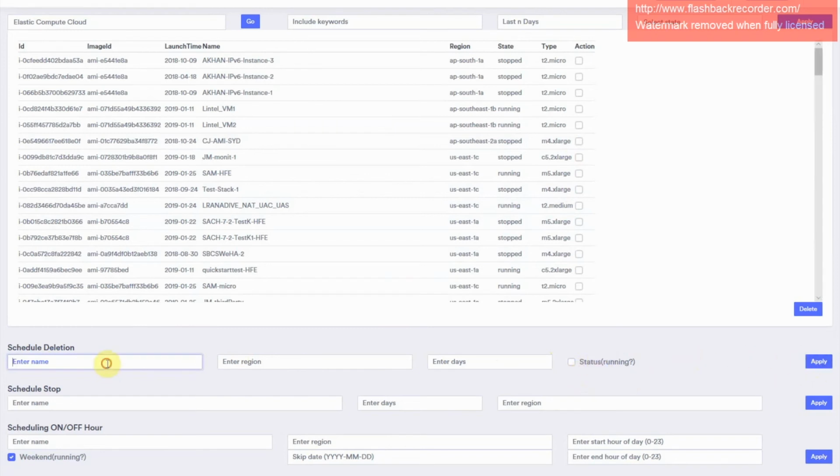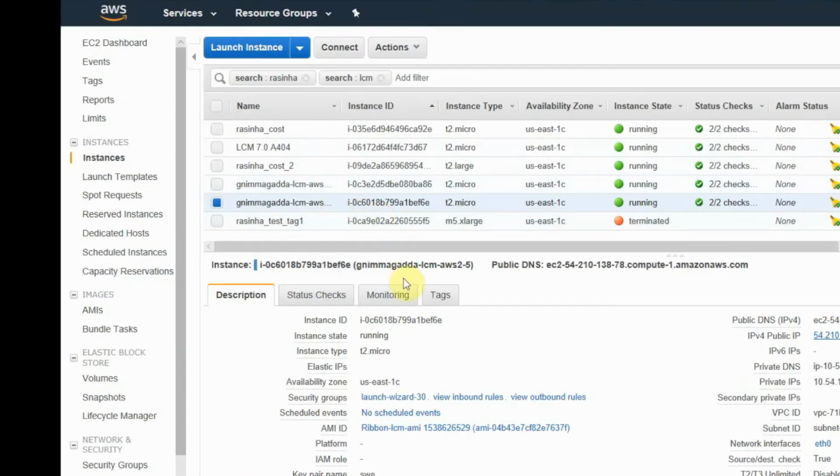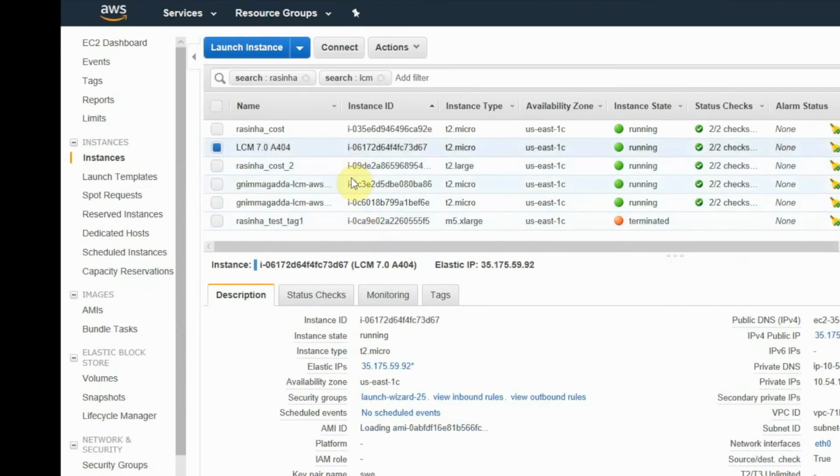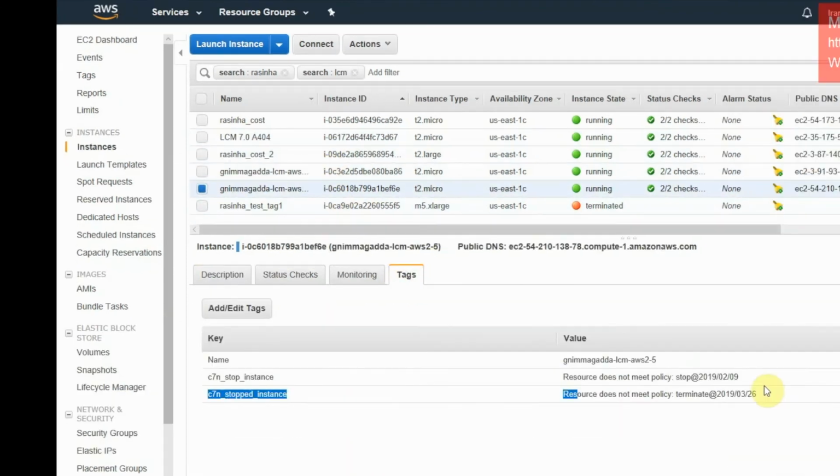Now let's try it with the name LCM and the region will be US East 1. Let's say the number of days is 60. Status unchecked. Now apply. Seems like it is done. Here we can see the LCM tagged instances. We can see the tags. Now they have a terminate at 2019 326, which is after 60 days.